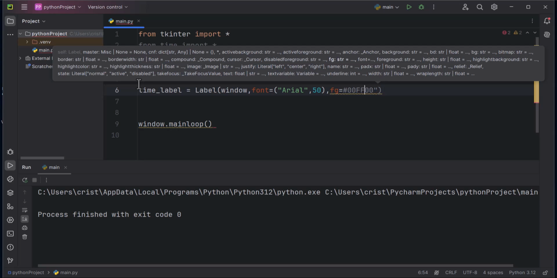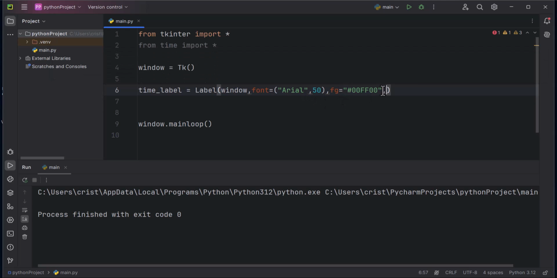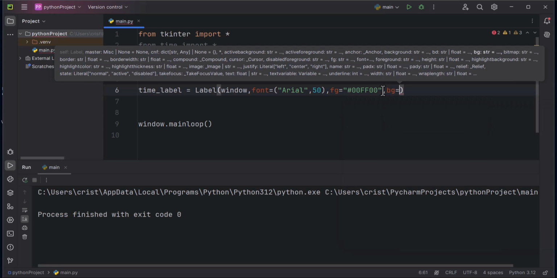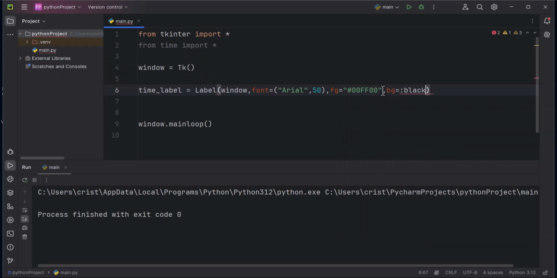So quotes, and also background, bg. Let's choose black, also in quotes, black. Then I'm gonna type here time_label.pack(), and we're gonna call here an update function.